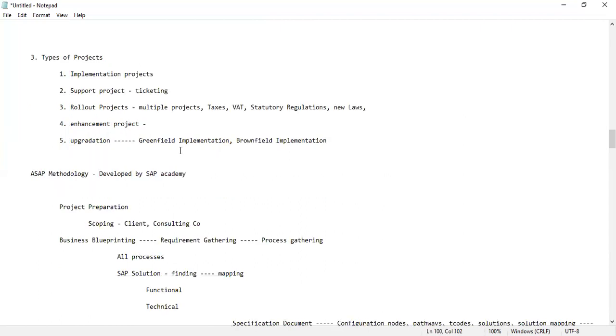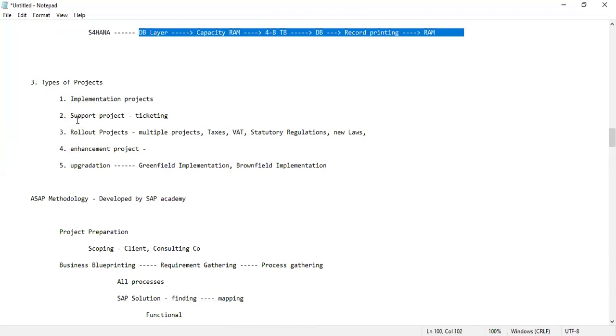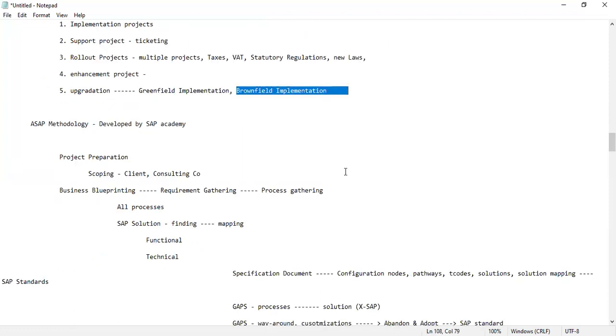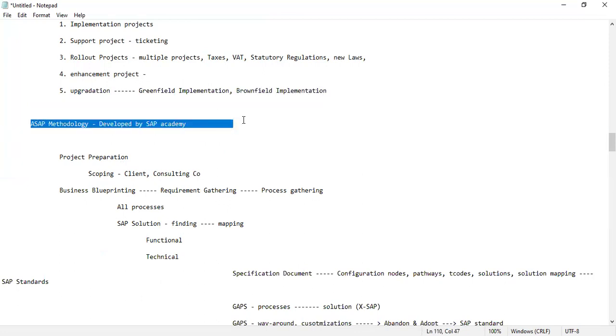So there are different types of projects: implementations, support, rollouts, enhancements, and upgradations. For upgradations, we have Greenfield, which is totally implementation from scratch. Brownfield is the same implementation with data migration and configuration that is migrated. We implement projects using ASAP methodology, and now we have the newer RISE with SAP, which is new technology.